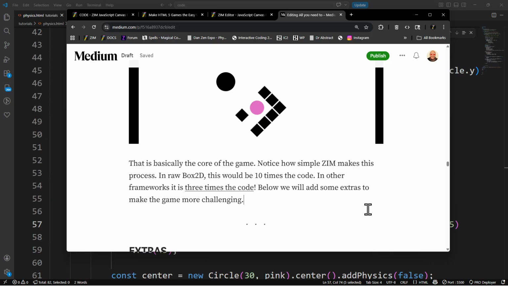But anyway, Box2D takes 10 lines to make a box. It's like, hey, they lived up to their name. Zim, it's new Rectangle.addPhysics. It's one line, .addPhysics. And basically that is doing 10 lines in the background of fixtures and all this other stuff. So that's good. And then in general, Zim is 3 times less code. So did I say that right? In other frameworks, it is 3 times more code.